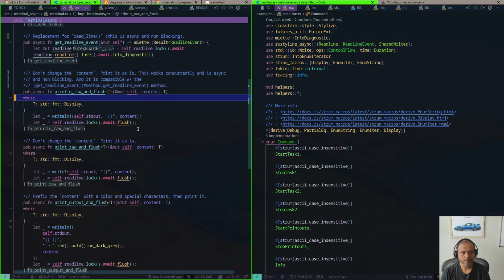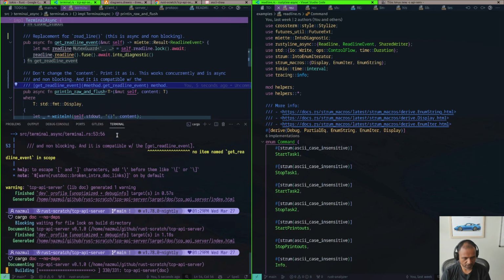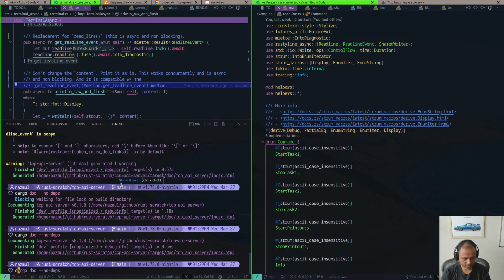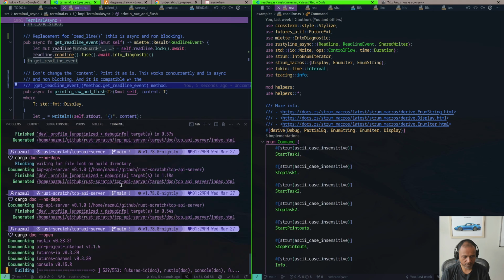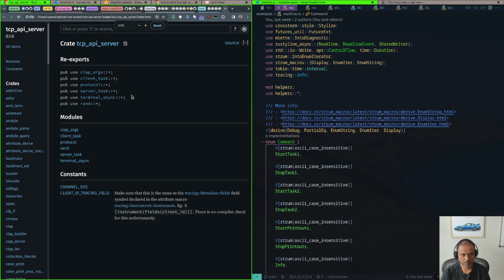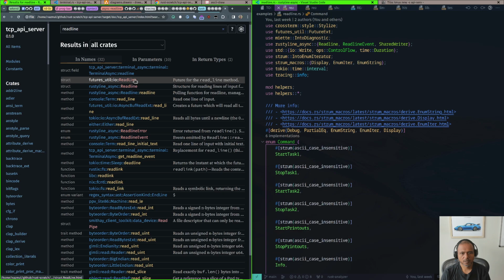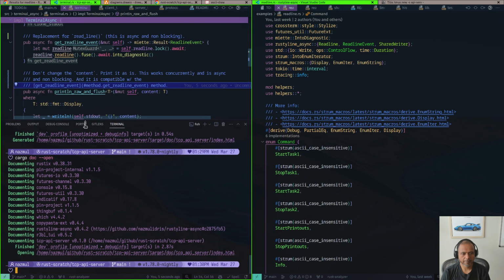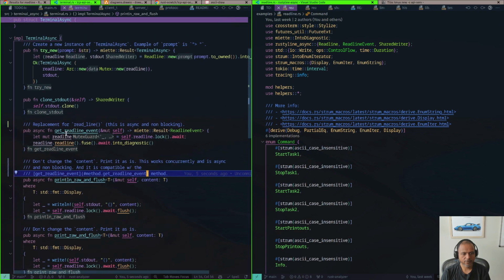All right. So this, wow, check that out. Get readline event method. Get readline event. I did not know that. I don't think that's valid Rust. Let's see cargo doc dash dash open. Pretty sure that's not valid Rust. Let's see, which one was that? Readline, I think. No, event readline. How could I forget? I think it's called get readline event.